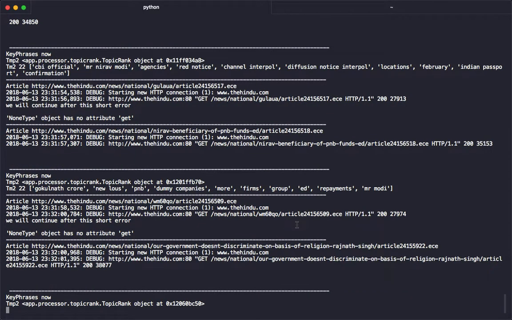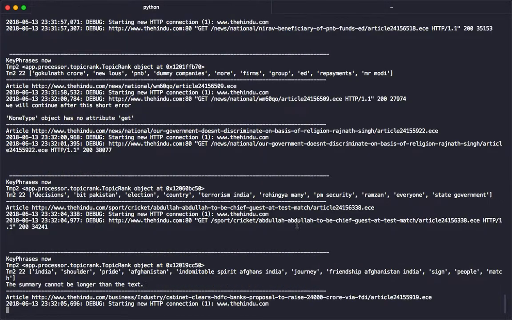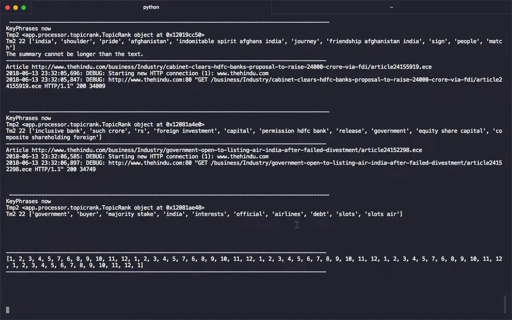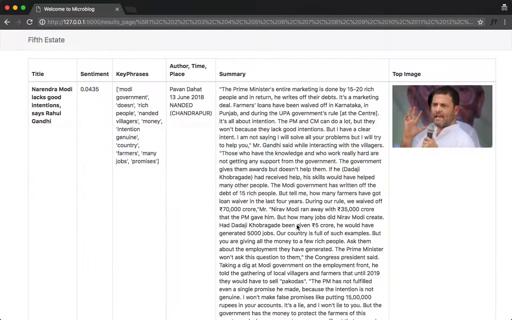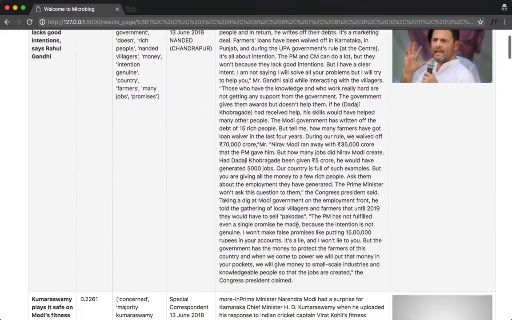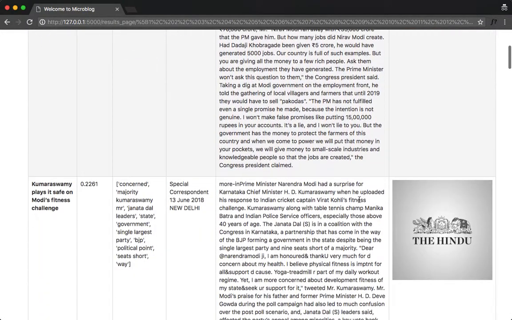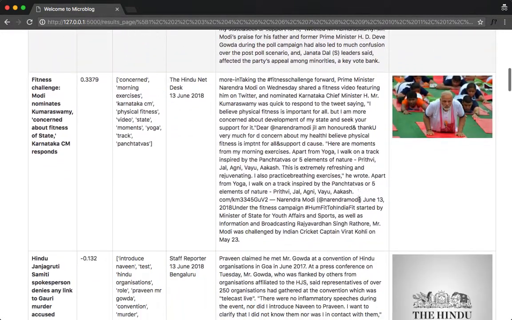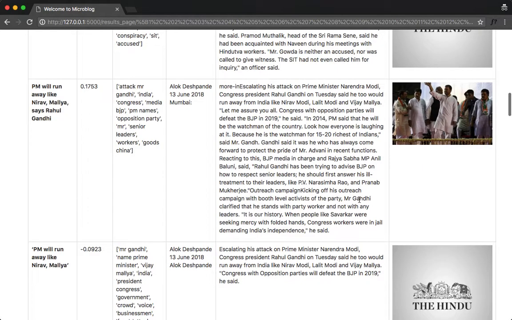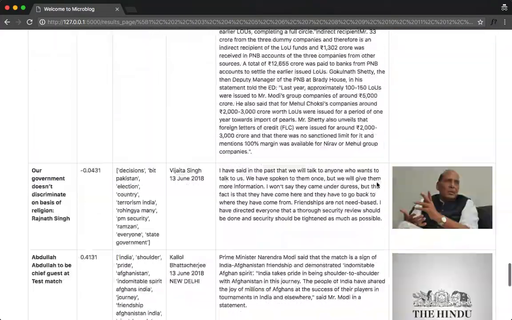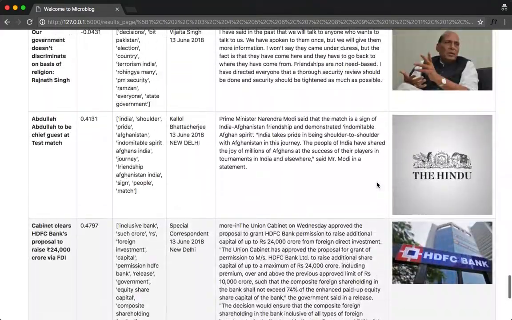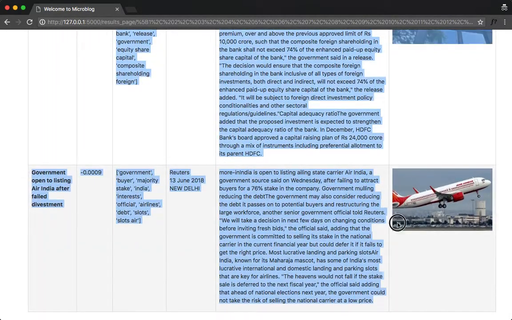So once all that stuff is done, yeah, this is done, and now we can go back and see what we have. This is a common article that we can see from Modi and Karnataka. See, this is a different article. This did not exist in the other one. This one too is a different one, and so is this one.